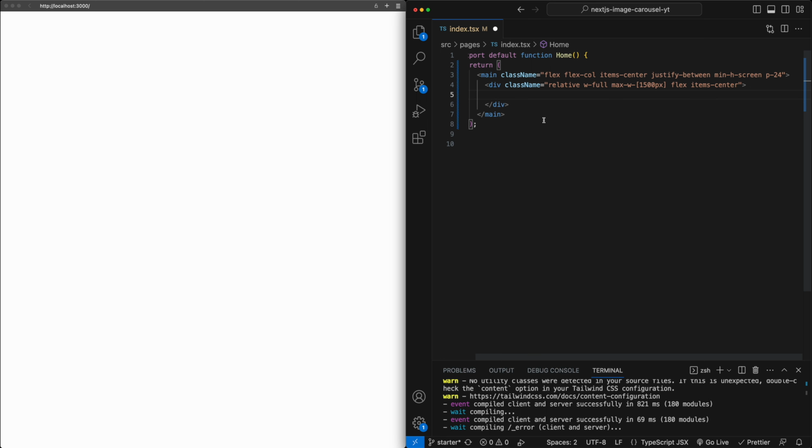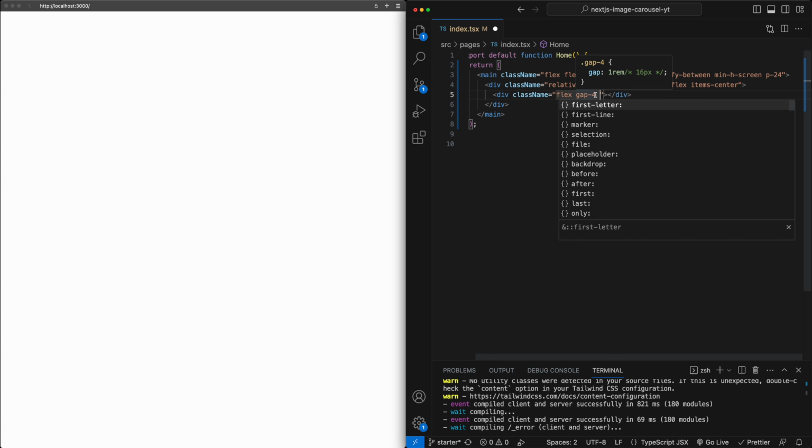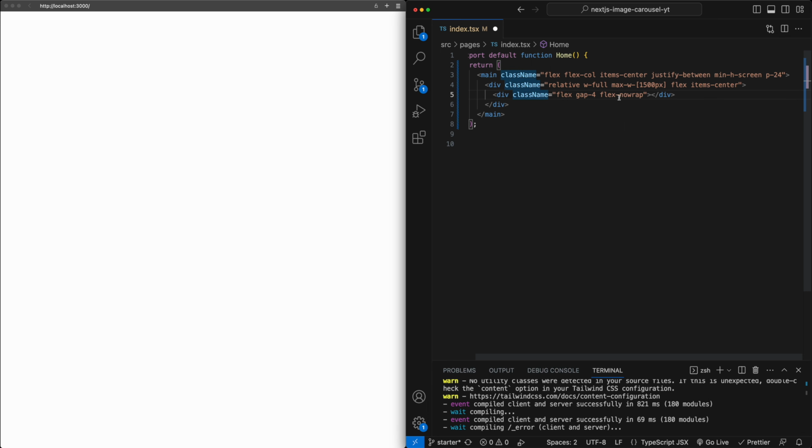Now we'll create another div, and this will be where we will hold all of the images. So I'm going to give this a couple of class names, a display flex horizontally, a gap of 4, which will give a gap of 16 pixels between the children, which will be the images. And we'll also say flex no wrap. So this will make sure that as the children of this div, the images, get laid out on screen, they won't get wrapped to the next row. And so they'll all sit in one single row and will be allowed to go off screen, which is the intended behavior we're going for.